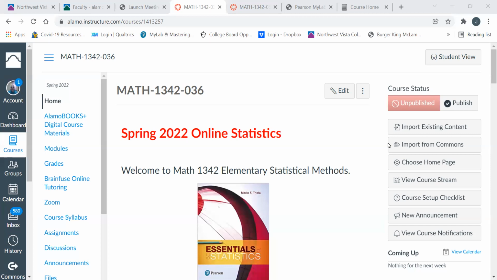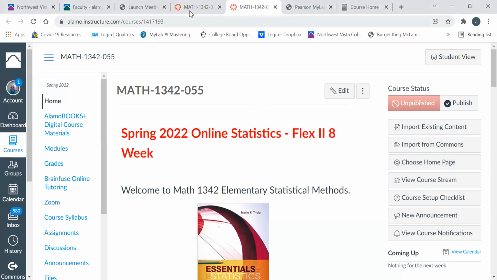I'm going to go with you over a summary of what you will need to do for our course in order for you to be successful. First and foremost, please read over the syllabus carefully to see how the course runs and what your expectations are. If you see on the screen, I have both the 16-week and an 8-week, so this is for both.